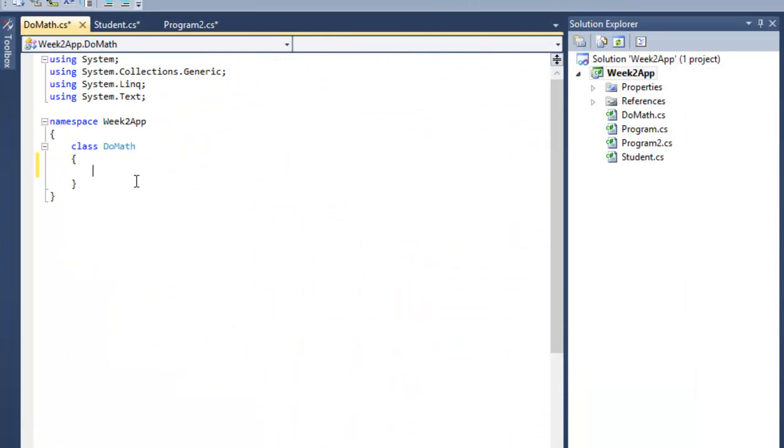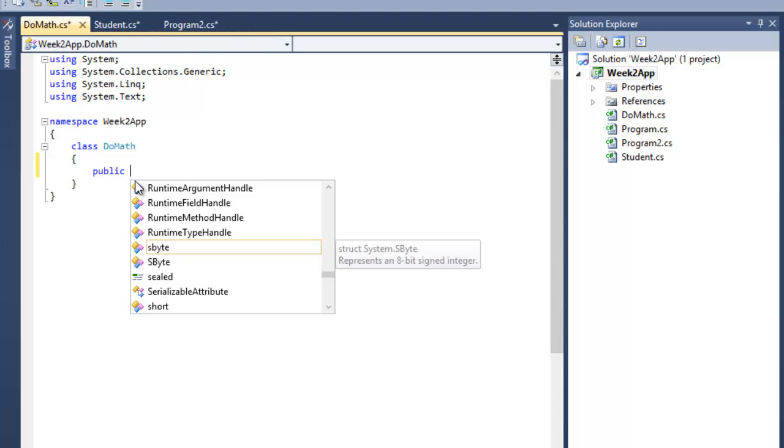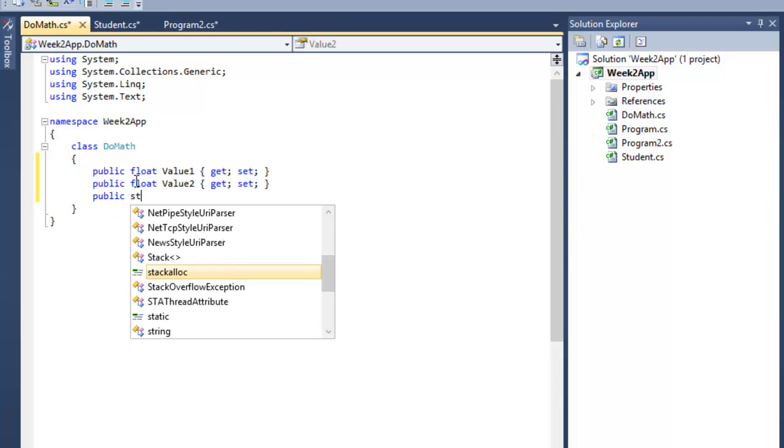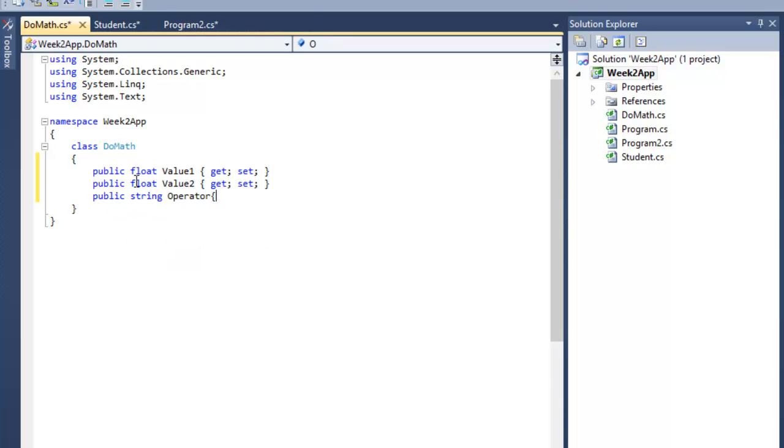Alright, so I have a class here called doMath. It will have value 1, value 2, and an operator. Then we'll also have a float, which is the return value.